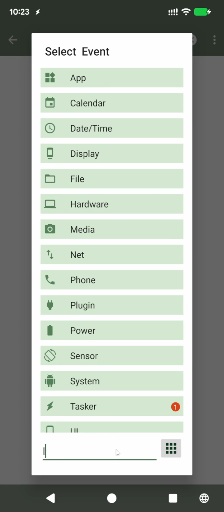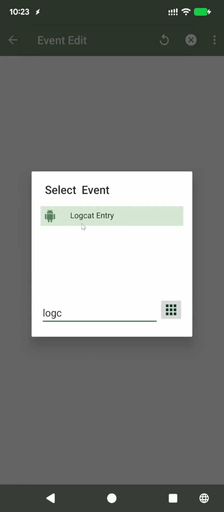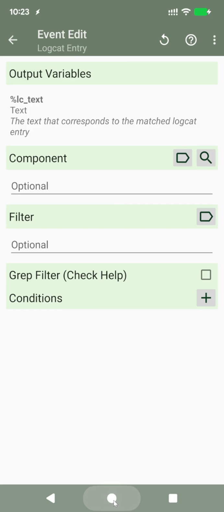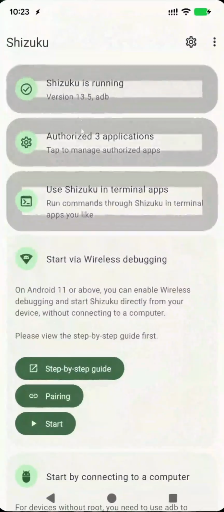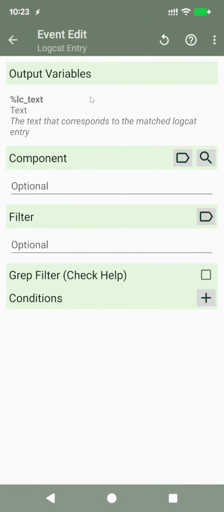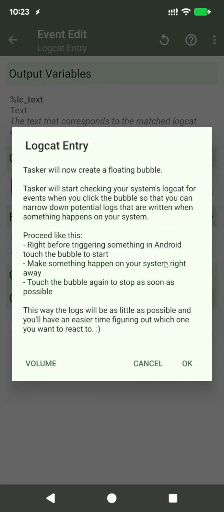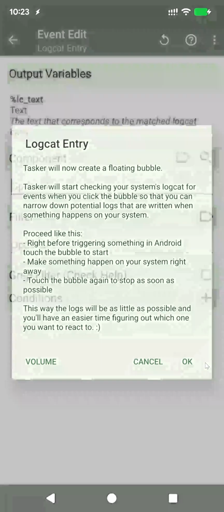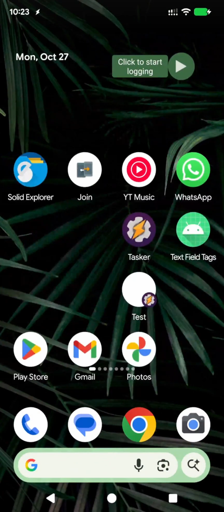I've just made the Logcat entry event compatible with Shizuku. So now, if you have this running, which it is, and you create a new Logcat entry event in Tasker, you can now use it and make it work seamlessly, just like before. Android added some restrictions in Android 13, where the Logcat wouldn't be able to be used anymore. So now, let's do a small test.